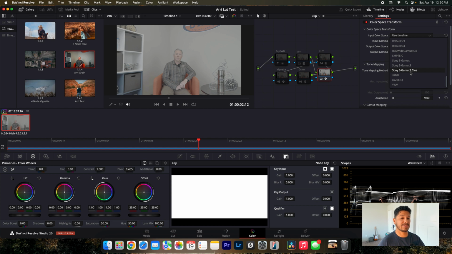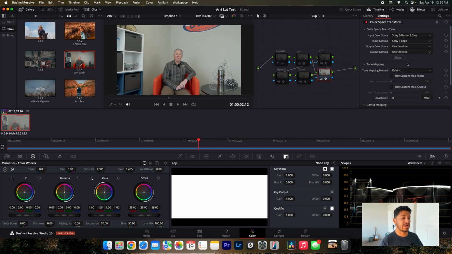Color space transformation, you're going to want to change this from what you initially shot in, which in my situation was Sony SGamut3.Cine, and then also input gamma was SLog3. That's going to bring back the color that should be normal from inside of your camera. As you can see, it went from a dull image to looking pretty normal.